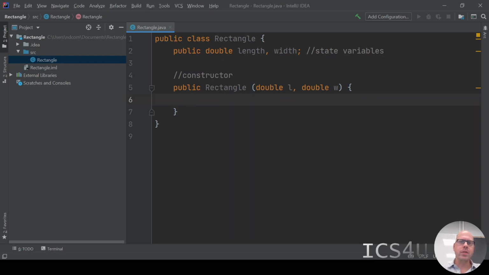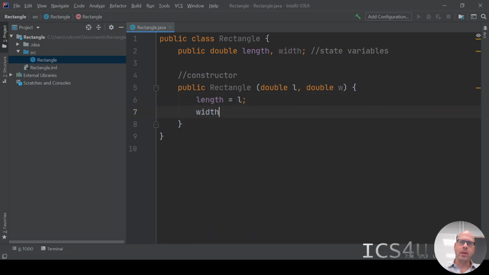We have our two safe state variables that are inside of our castle, inside of our class, called length and width. So we'll say, well, length, we're going to make length equal to the value that they shouted out for L, and we're going to make width, our safe variable width, equal to whatever they shouted out for W. Okay, so our constructor's done.